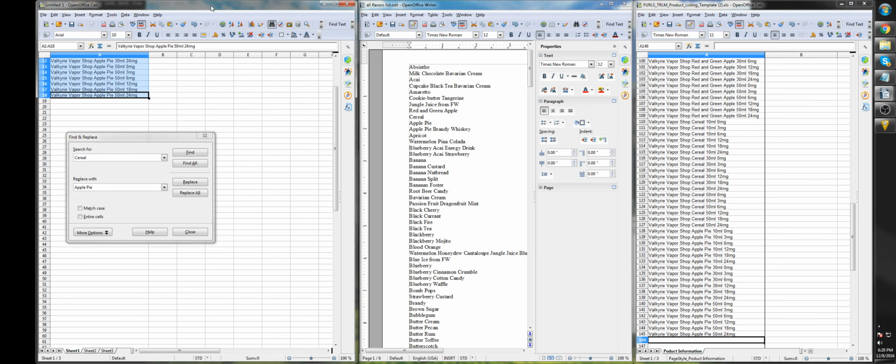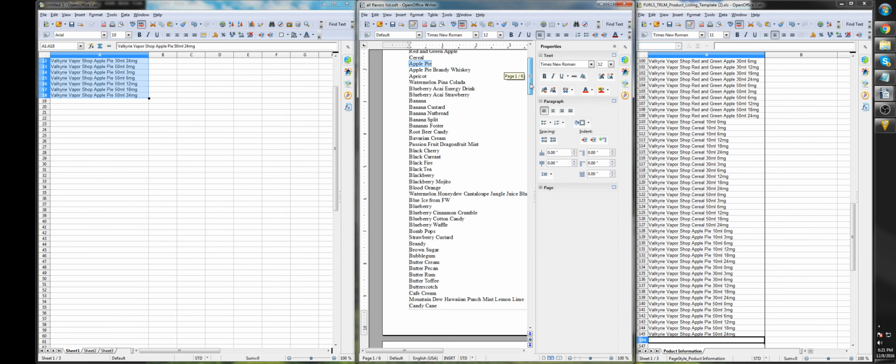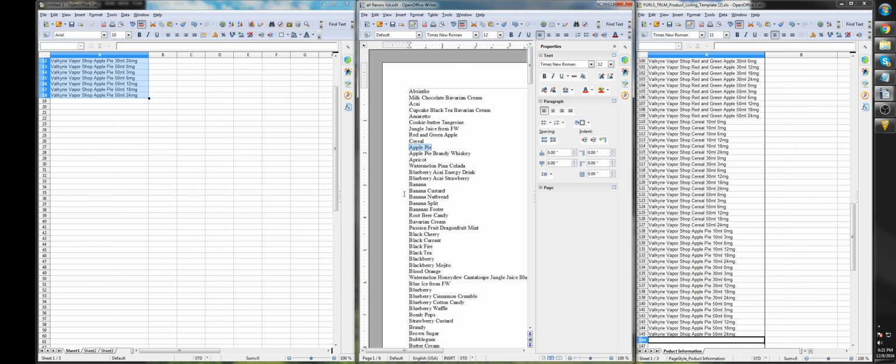Alright, that should be about enough to show you that that works. The only other problem that I came across is I have a flavor that is also the same name as the shop. So whenever it replaced the Valkyrie, it replaced the shop name as well as the flavor name, so kind of be aware of that.